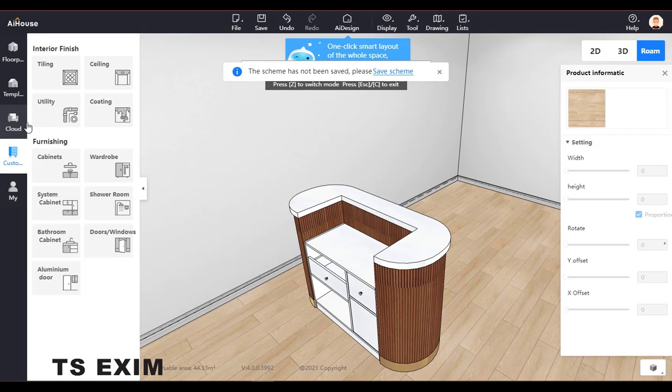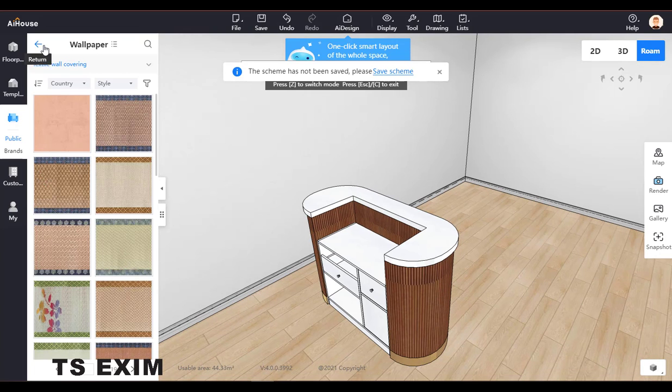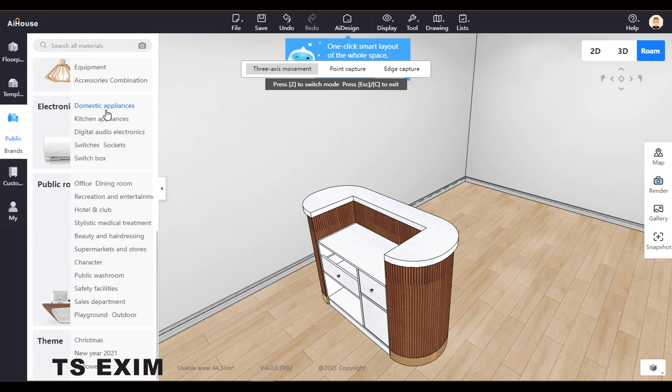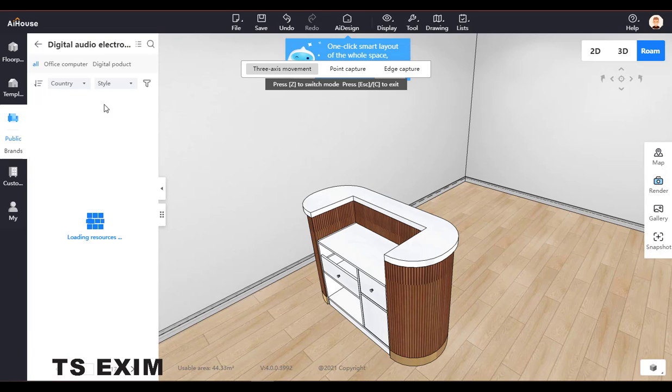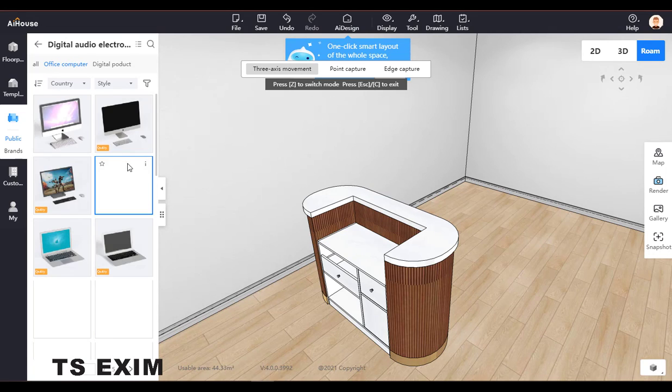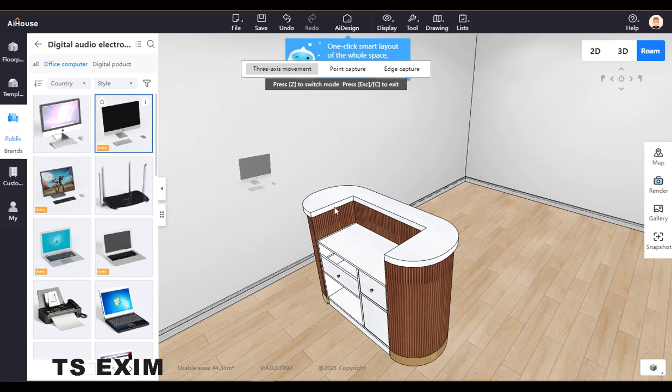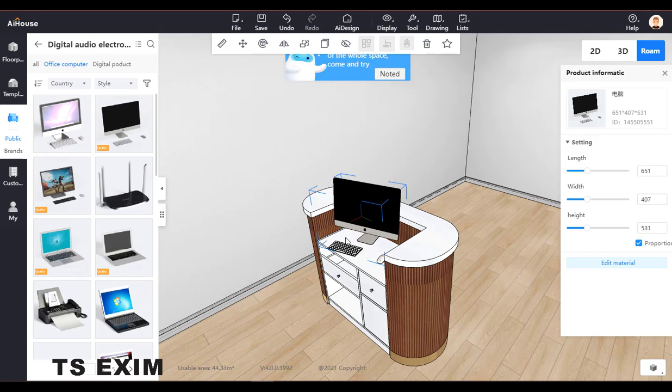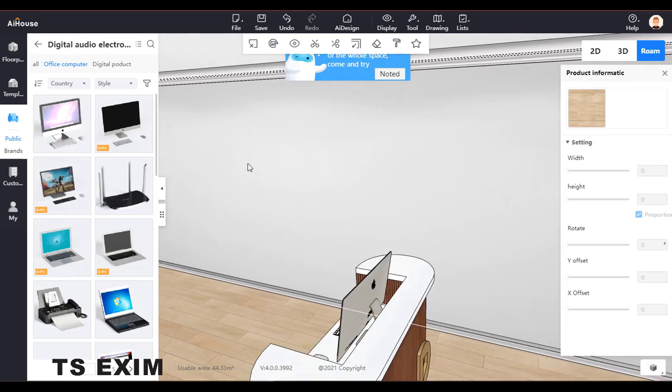Here maybe we put some computer. Okay, go for here. Then click on digital audio electronic. You will see office computer. So just drag the computer. Okay, drag it, put it here. Rotate it, adjust it a bit. Make it look like the picture.